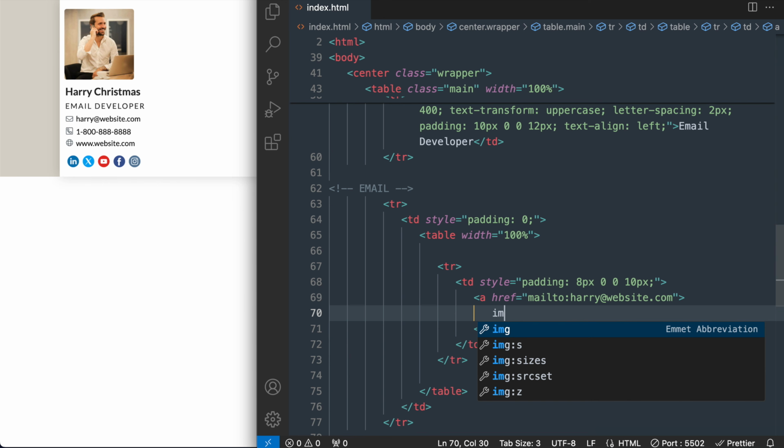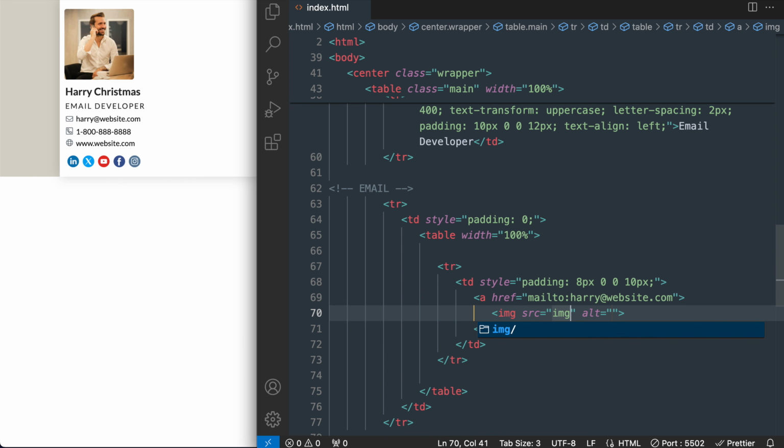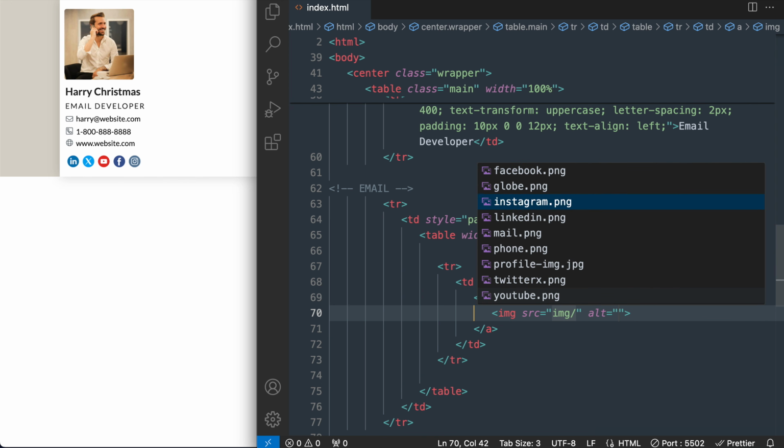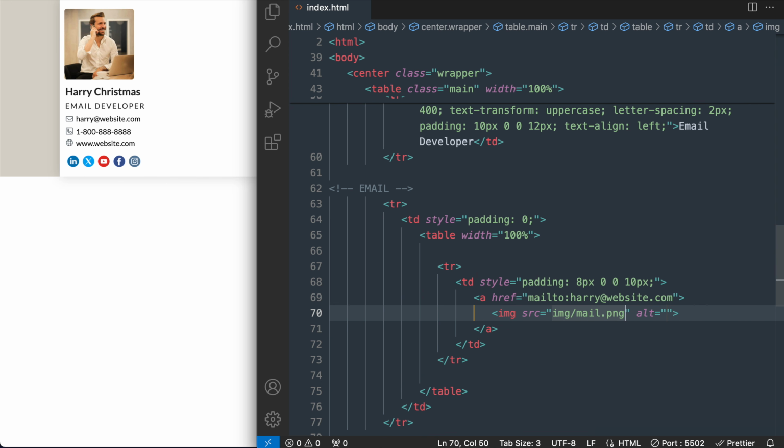Now we're ready for the image. So let's add the image tag. Then the source will be img/mail.png. For the alternative text, you can add text such as email me, or you can leave it blank, but it's best to have something just in case the icon doesn't display. Then I'm also going to add the width attribute. So we can give it a width of 22 pixels.